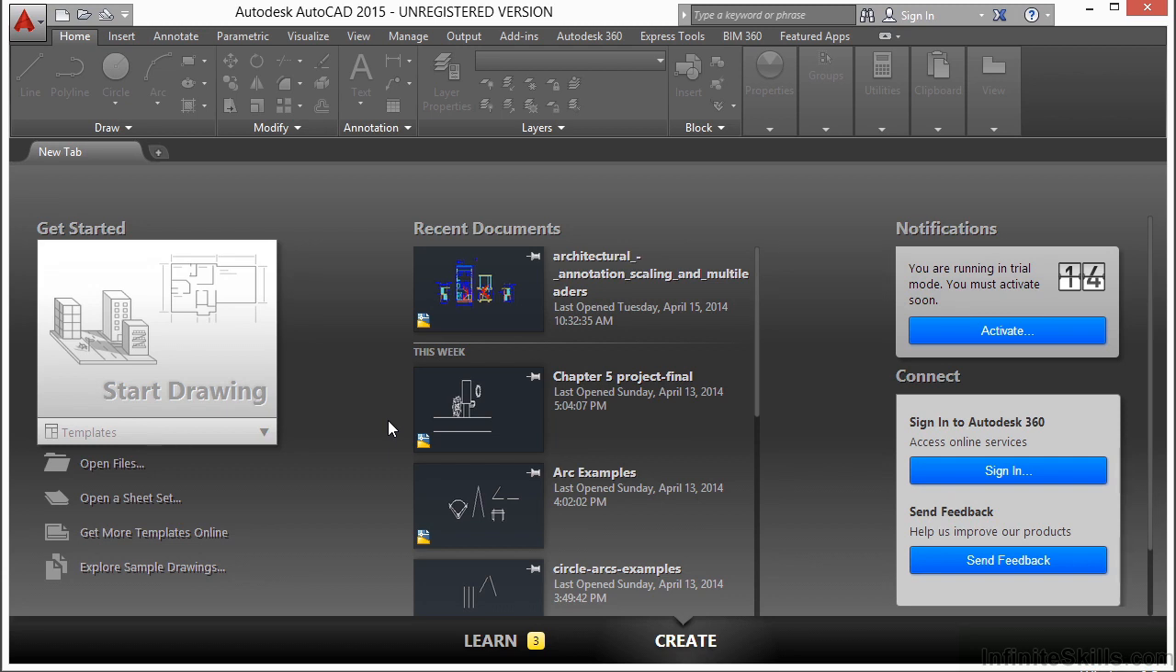A good CAD tip that I can give you is to keep your work area neat and tidy. That's the idea about this next video that we're going to look at here. We're going to use the delete duplicates command.